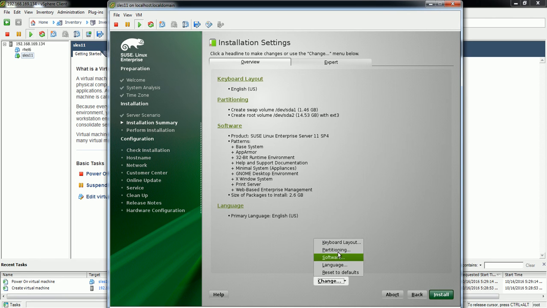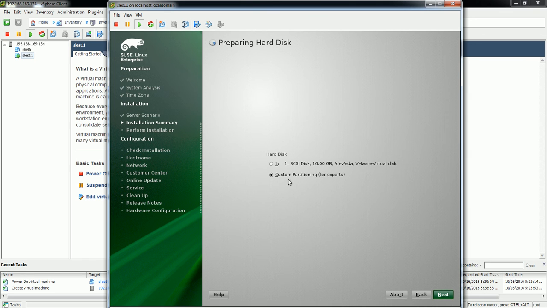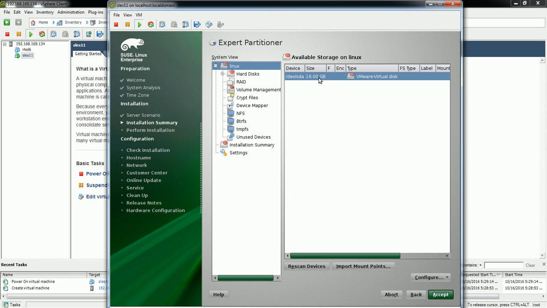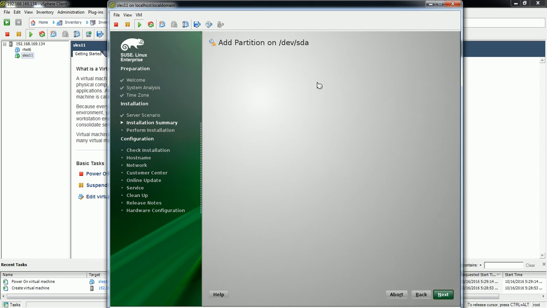Click on change and click on partitioning, and here's the disk and I'm going to customize it. So this is the option, click on next. This is a disk of 16 GB. I'm going to create a partition under that. So I'll click on partition and click on import mount point, not this one, I believe. Okay, so here's the primary partition. Click next, specify the partition size. I'll give 12 GB.